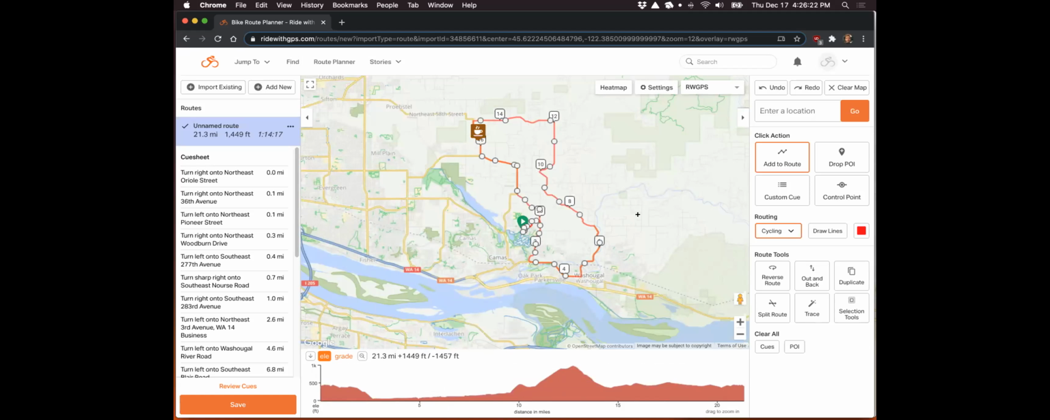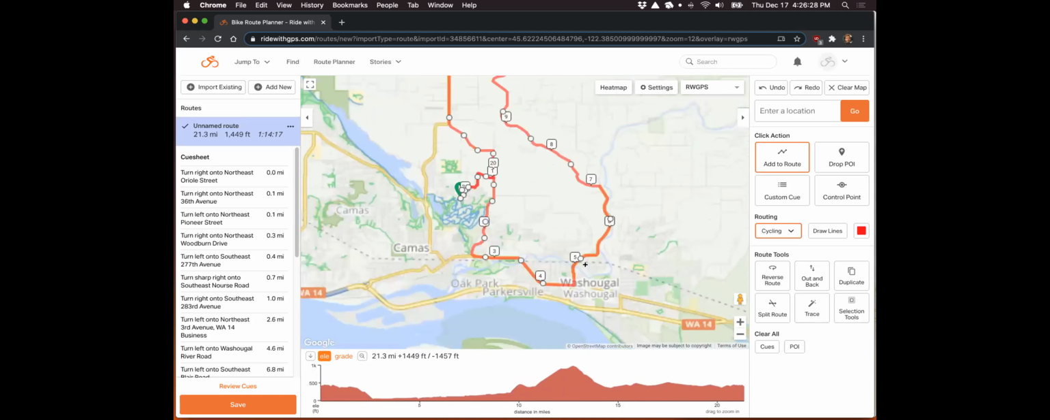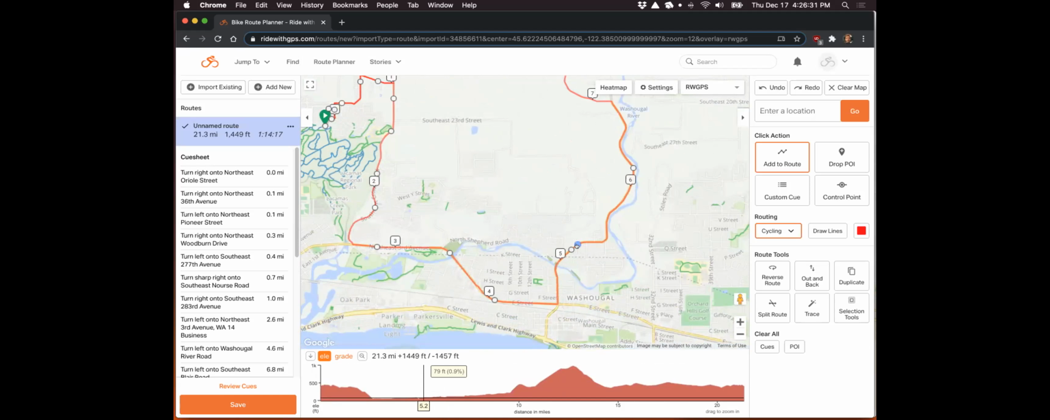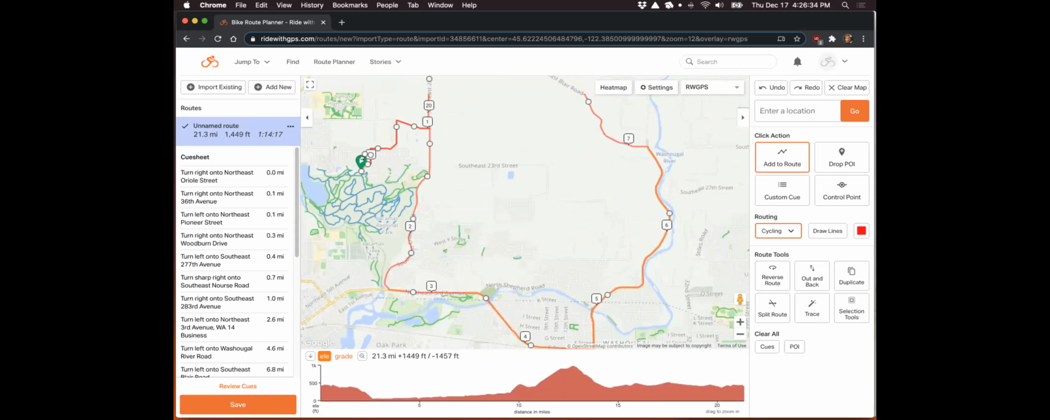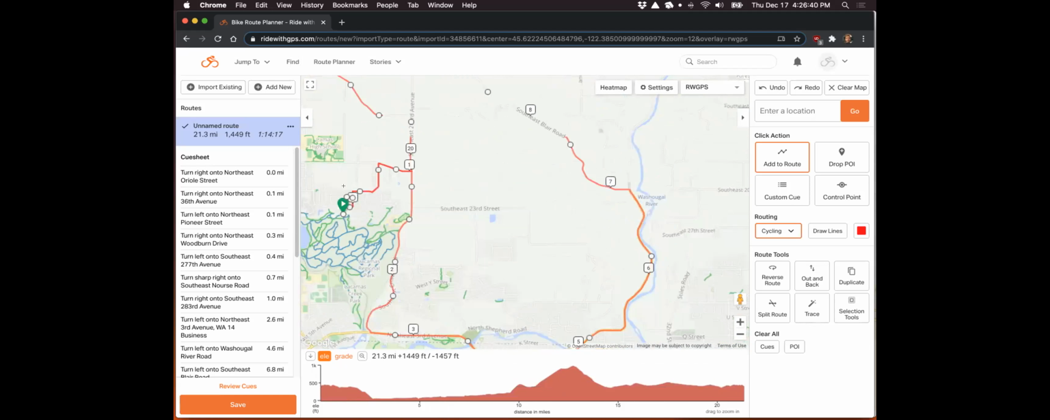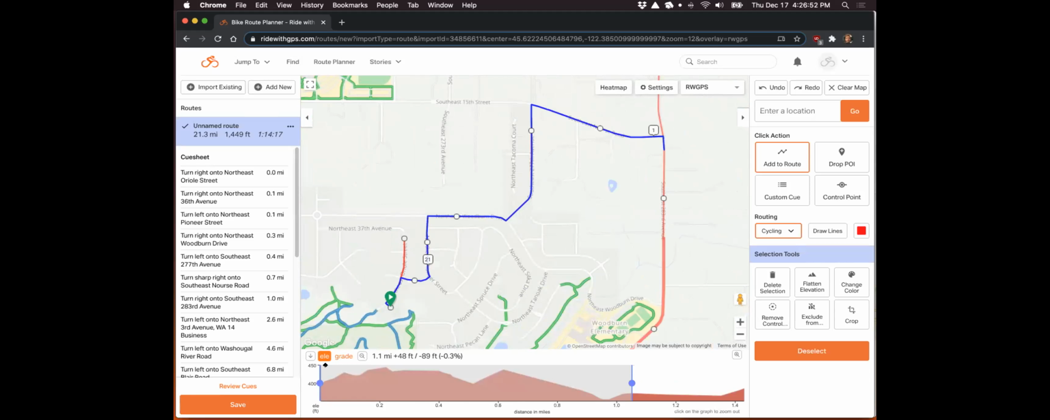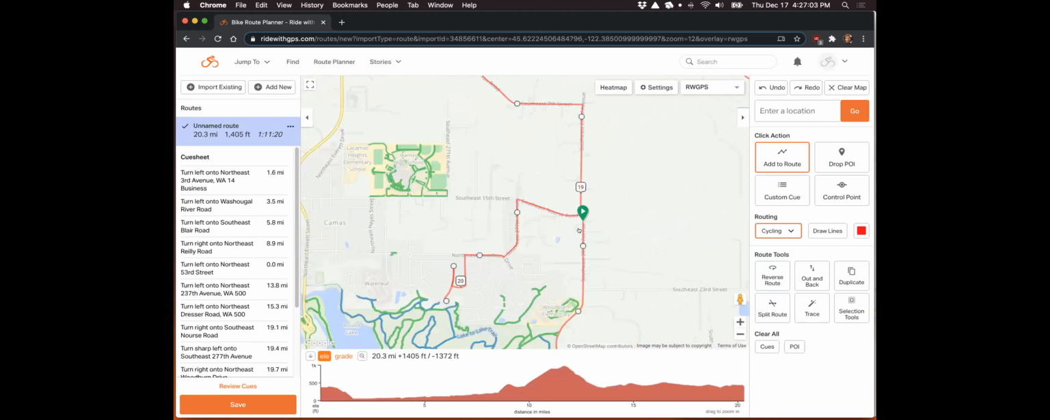The next thing I want to do is change the start. So I wanted to start over here rather than over here. So what I'm going to do first is take out this part because I know I don't need to go down that way. I can do that by clicking and dragging on the route line. So I'm going to select that. That first part is selected. I'm going to click delete selection here. So now you see the start moved here.